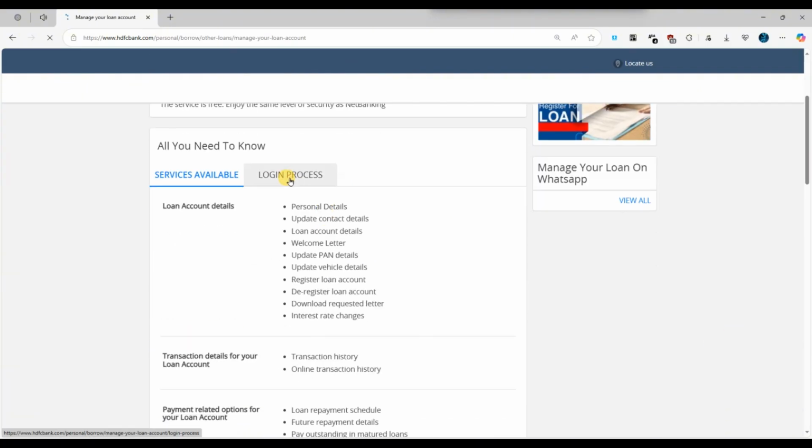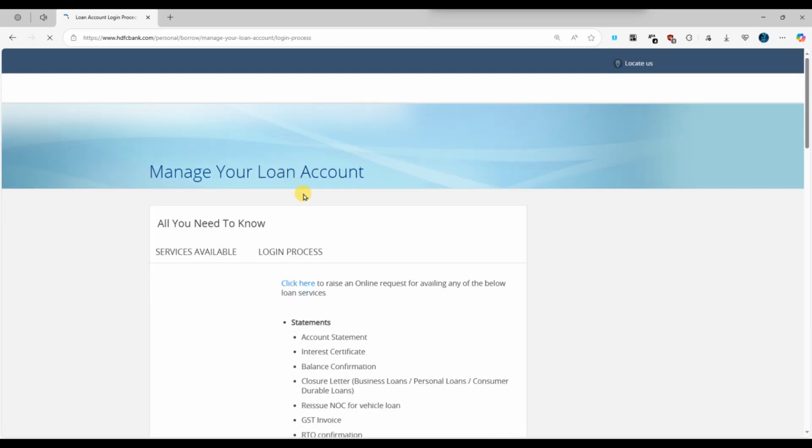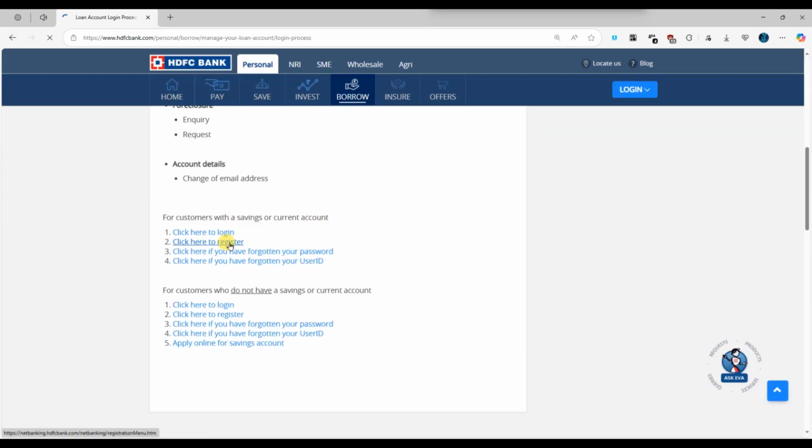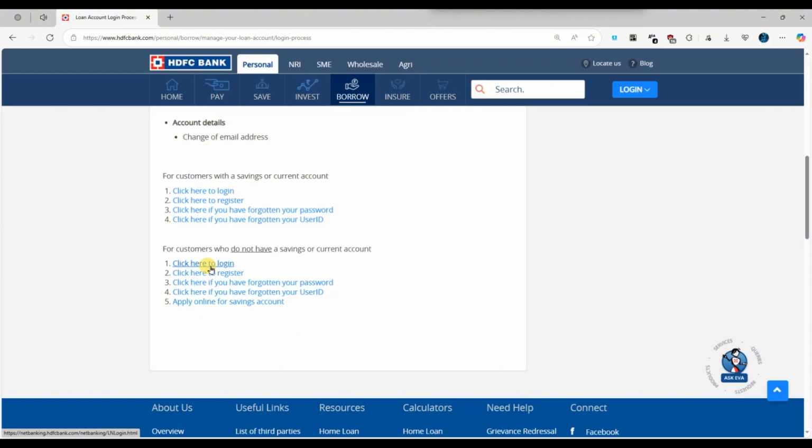If you have a saving or current account with HDFC Bank, you can directly go to the register or login link. If not, click on the Click here to login option and then select Register now.